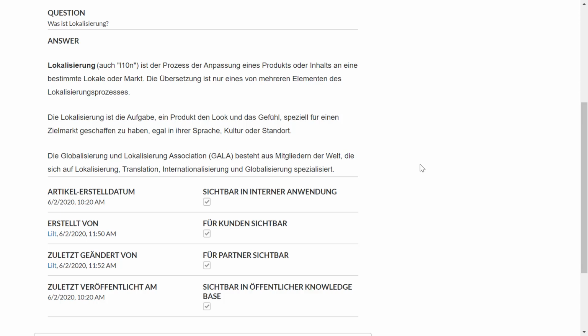That about covers it for our Salesforce Knowledge connector, which allows you to pull content from Salesforce to be translated into Lilt and push that content back seamlessly to be published in Salesforce.